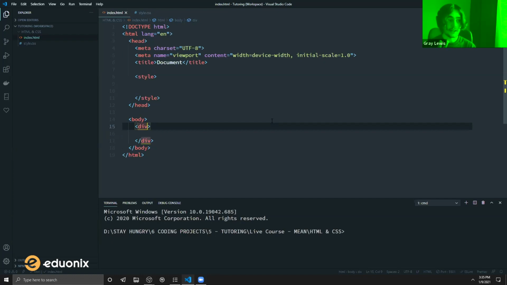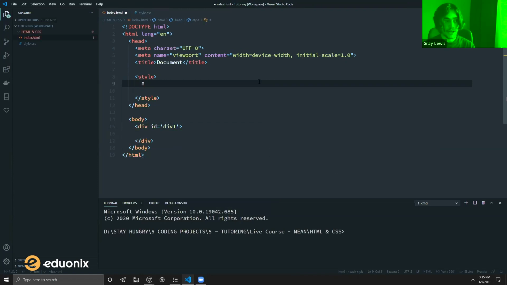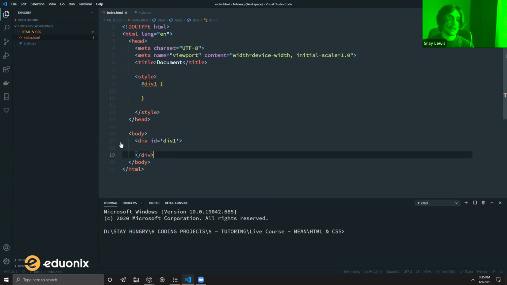And there's two kinds of identifiers in CSS. There's an ID, which is unique, meaning only this element specifically. So I could name this div1. And then I just put a hashtag here to indicate that I'm talking about an ID, and I type div1, and now it knows that I'm talking about this div because we have linked it through this identifier here.